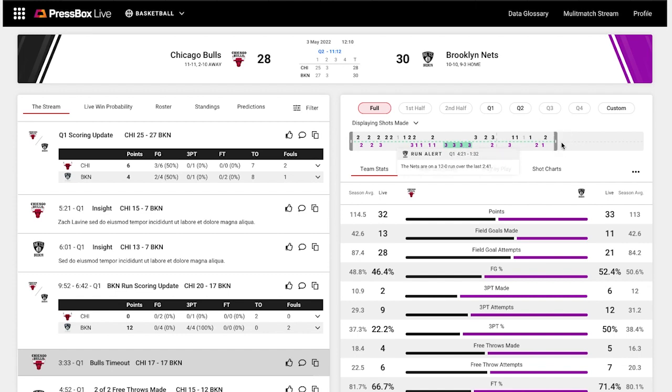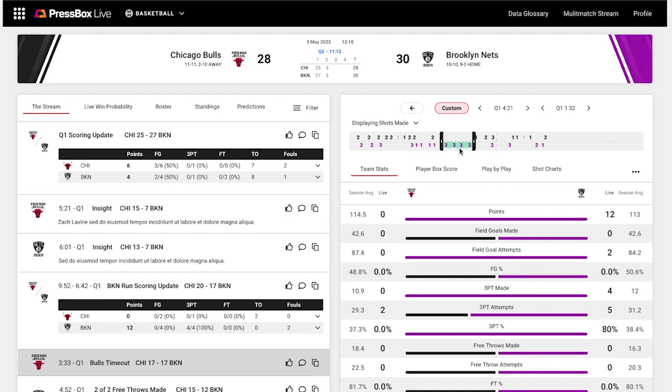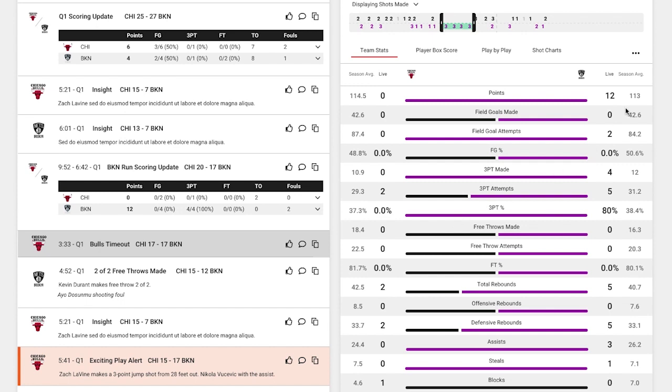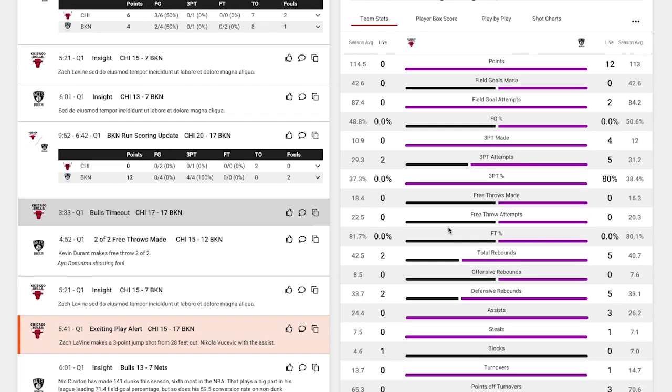The cool thing about PressBox Live on the basketball front is one of the things that always challenges me as a game producer would be telling the story of what happened during a team's run. So in this example that we mentioned before, the Nets have gone on a 12-0 run. But what happened during that 12-0 run? Who made the shots? Was there a key substitution? Was there somebody in foul trouble?